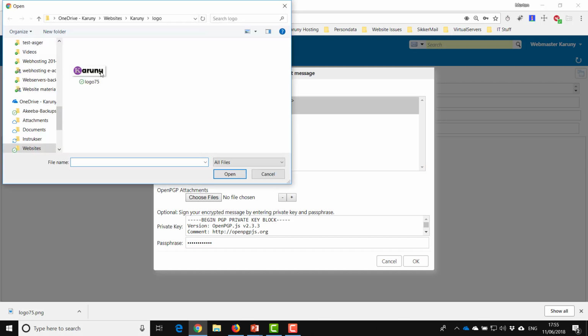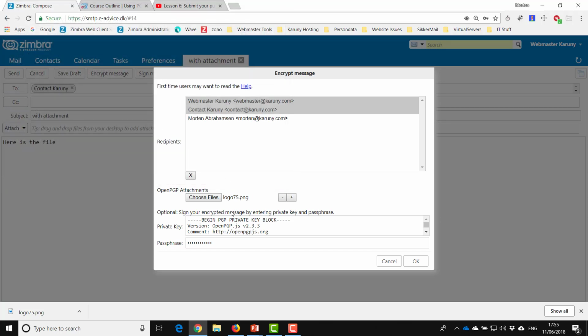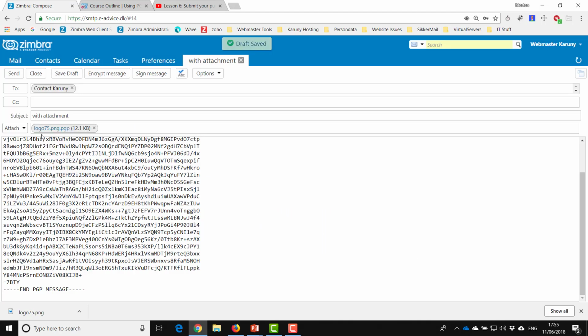So let's see here, I have a logo. I can try to send that encrypted. So open it, and it is attached in the open PGP attachment, and I say OK. And you see here that it has got a PGP extension, so the picture file has been encrypted and the message has been encrypted, and I'm ready to send.